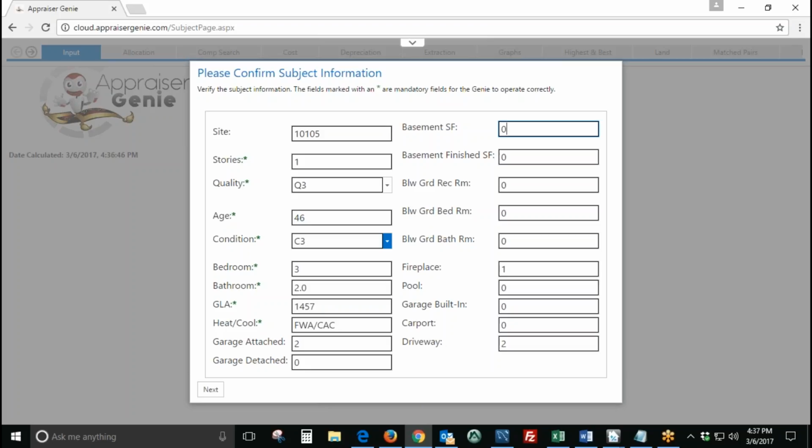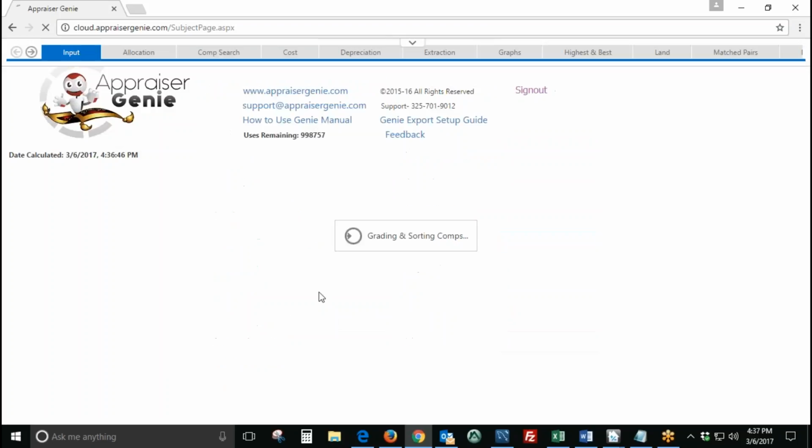You can have too high or too low adjustments if these are not correct. Now this one's been remodeled, I think maybe within the last 4 years, something like that. So I didn't go with a Q4, I just went with a Q3. It's up to you guys. You guys will determine that, of course. Everything looks good, so I'm going to go ahead and click Next.